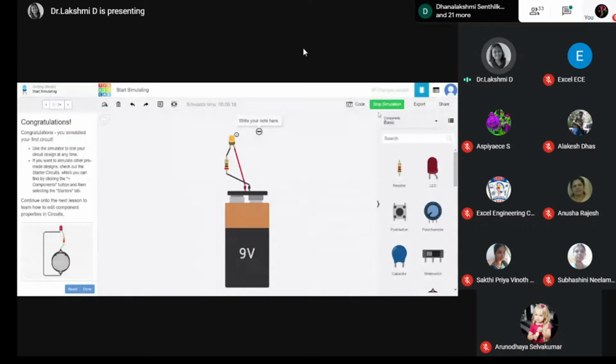Undo, redo. This is annotation. You can explain why you are giving this much resistor capacity, like this. You can give some kind of note. So that is the meaning. Now I am deleting this annotation. Next is view or hide.